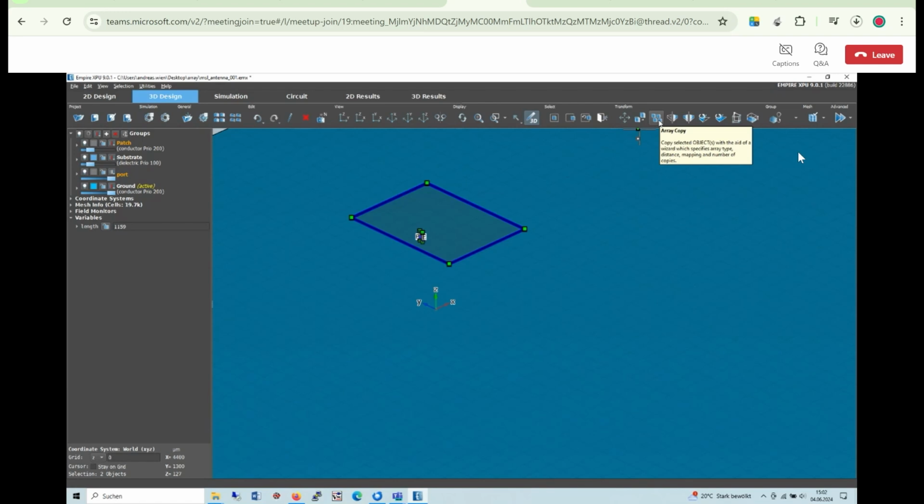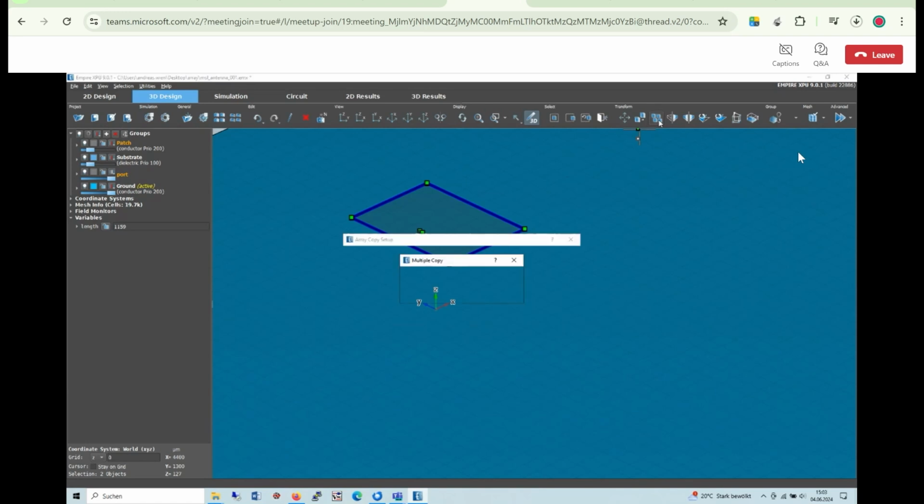And I want to make an array, 2 columns and 7 rows. To do this, I click array copy. I want to make a rectangular array. There are also linear arrays possible. Distance is in X direction minus 2,500 microns. There should be 2 columns.